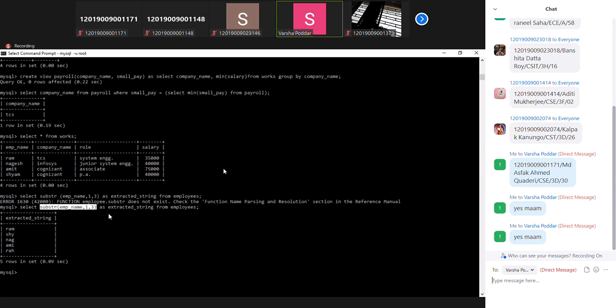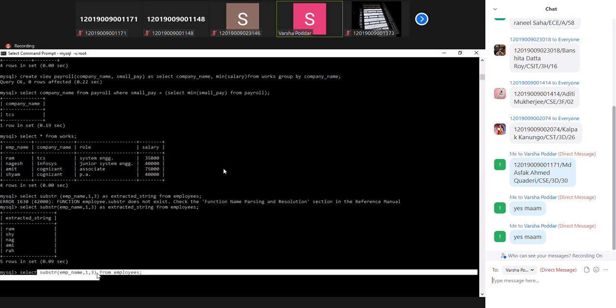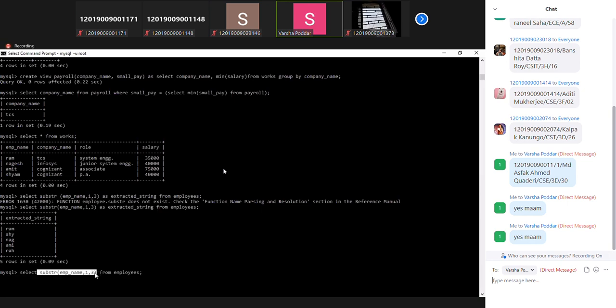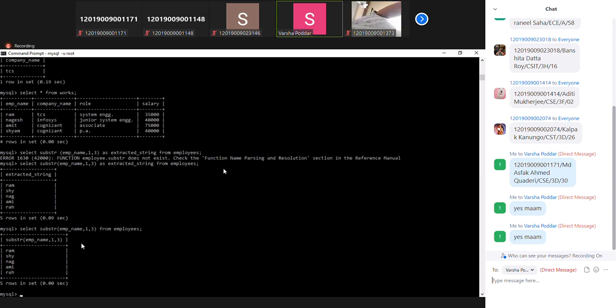So in some books you will find dash, but dash does not work. Okay, and extracted string, this is the alias name of the column that is fetched. If you don't give this, then this will come as the employee name. This will come as the column name, right? See, this has come as the column, right?